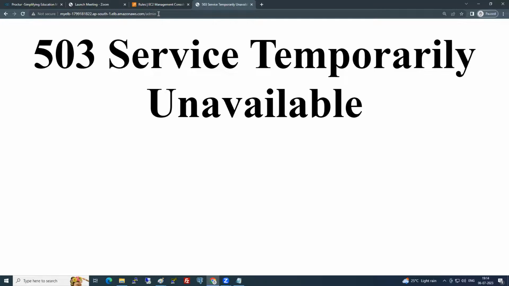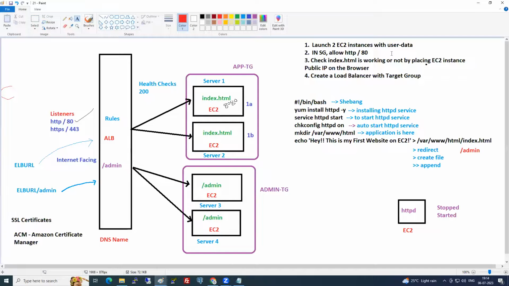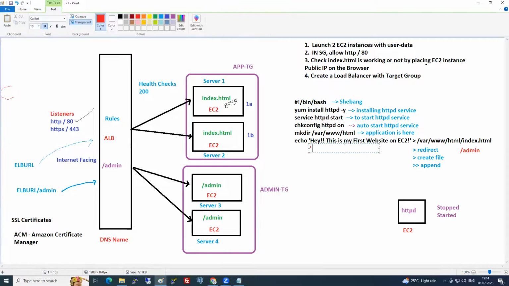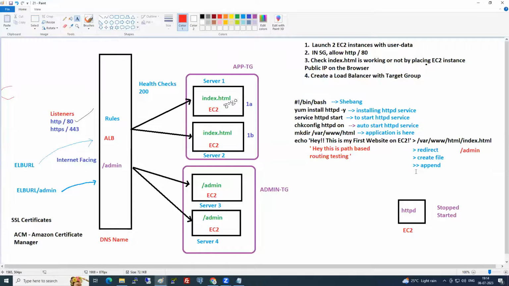Why did we get this? As per your homework, as per the assessment that you will be doing, you will have server 3 and server 4, so you will not get this error. You will get the /admin page. And while writing it, guys, you need to change some data. Don't put only the same things here. Instead, put something like, hey, this is path-based routing testing, and put it to /admin. Okay? You understood? Interesting.